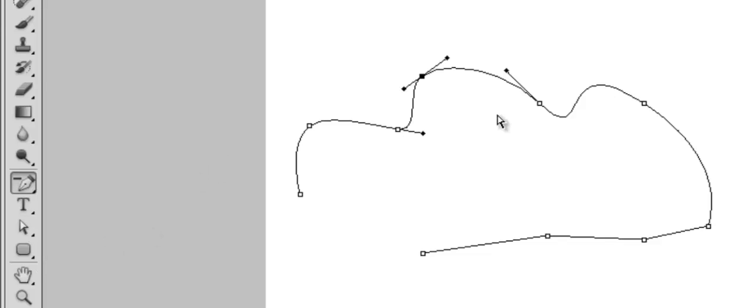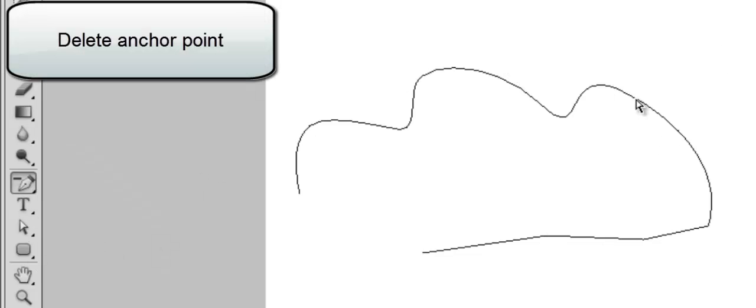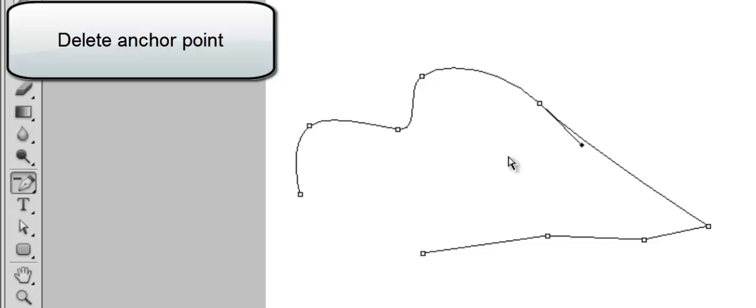Now clicking the Delete Anchor Point option, deselecting and clicking it, clicking this anchor point, it is deleted. Clicking this anchor point, you see this is deleted and a straight line appears.